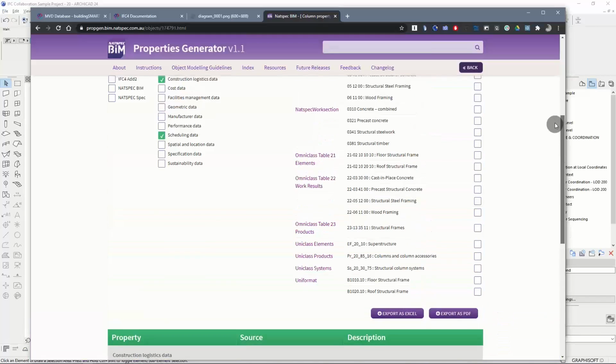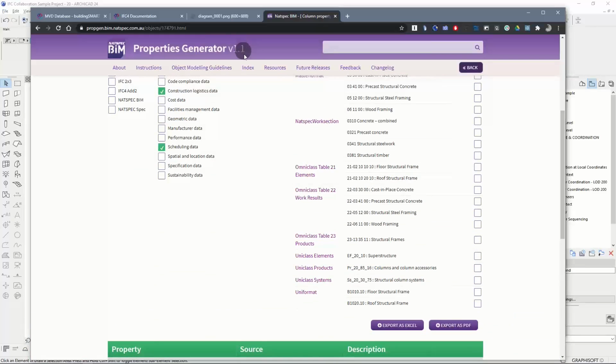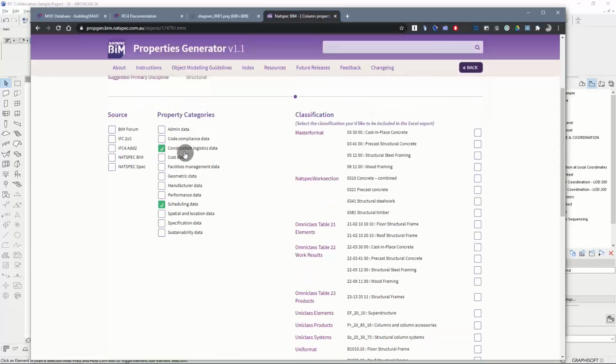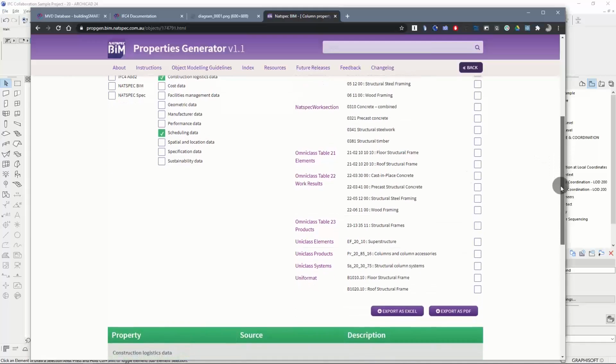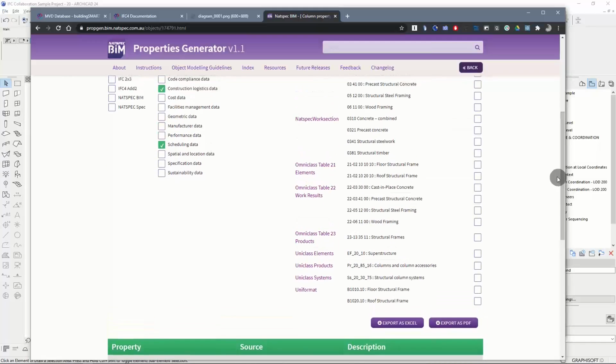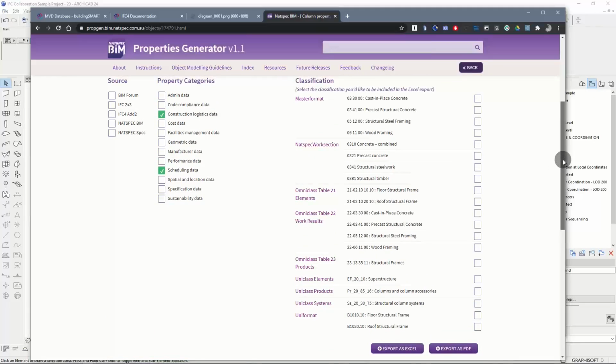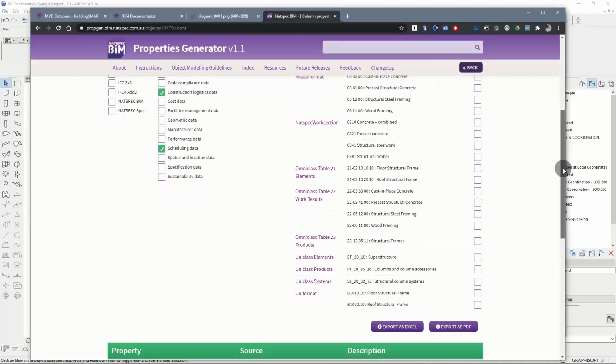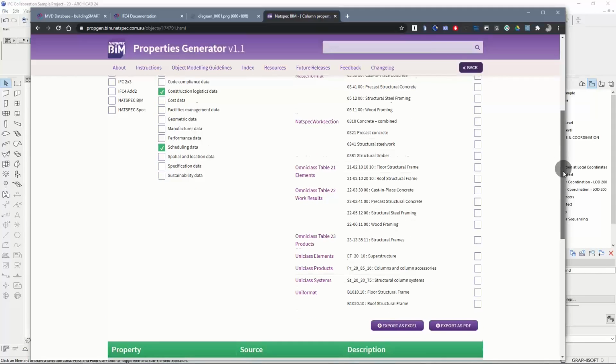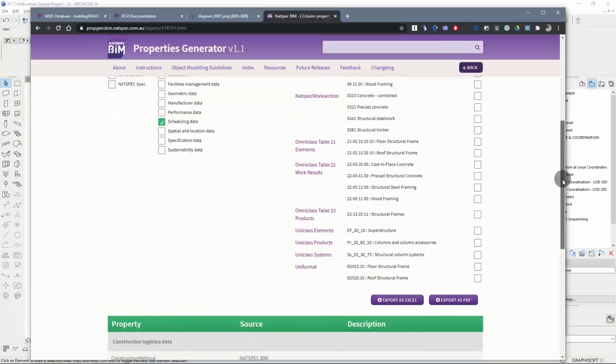And then in there, you'll be able to find the properties generator. They offer a couple of property categories and individual properties for construction logistics and scheduling data. We can argue that you can start using Cobie and so on, but that's a subject we'll try to avoid, at least for the purpose of this one webinar, but it is relevant as well.